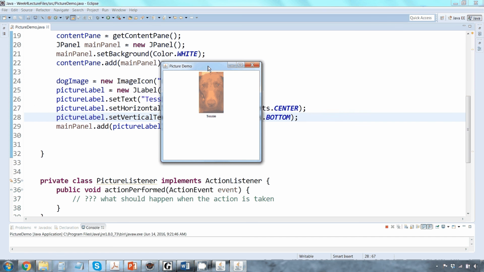So again, pretty easy to create that image, to add it to a label, also have the label include some text, and then situate that text in the correct position of wherever you want it in terms of its orientation with the picture.